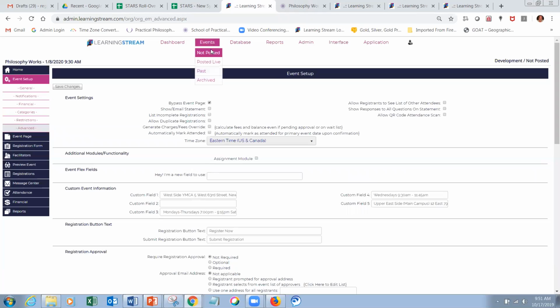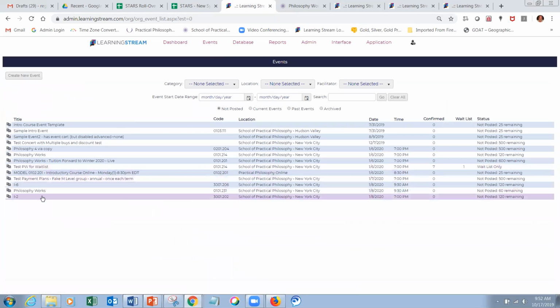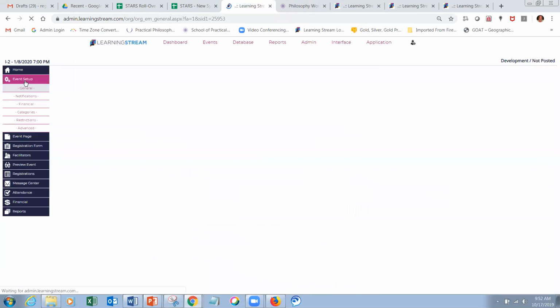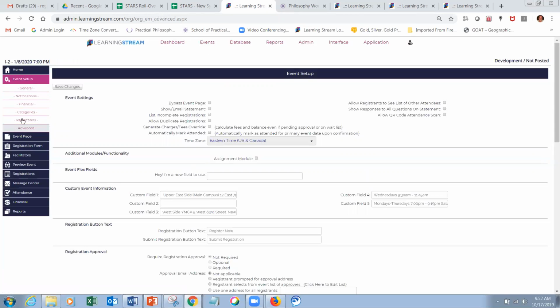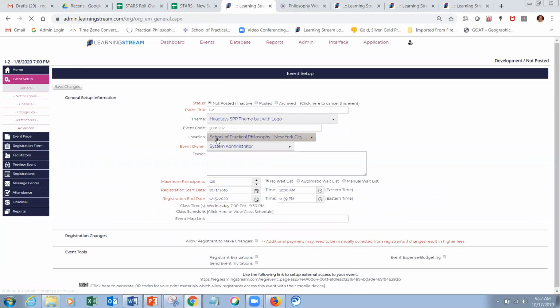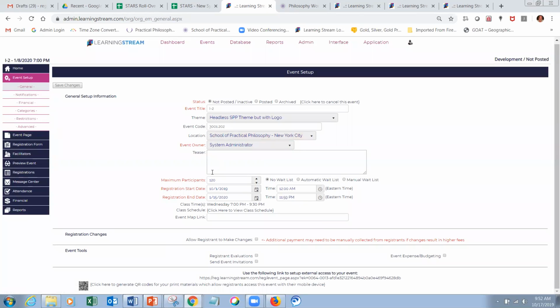So if I come back to demonstrate what you asked about, Barry, let me go to the I2 class. Again, the event setup is such that the advanced does not say to bypass the event page. Therefore, when I go to the URL and the registration start date is already passed, and I might, by the time I post these, I might change that to something in November.